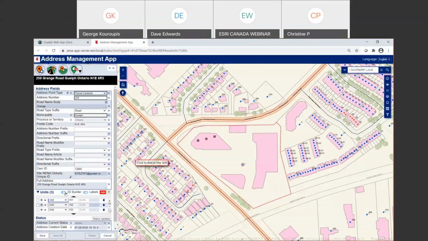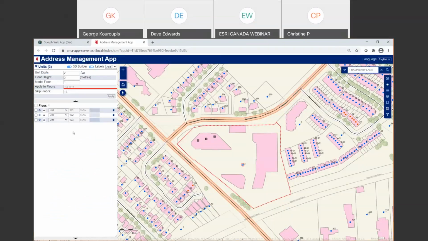The other thing I want to go to is saying, okay, but this is a multi-story building. So I can go into the 3D builder. And here it shows me the address, the units that I've created. And I want to add 2 more floors. I want to say that there's a 101, 201, and a 301. So I simply go in here and I say, what's the height between each floor? In this case, it's 3 meters.